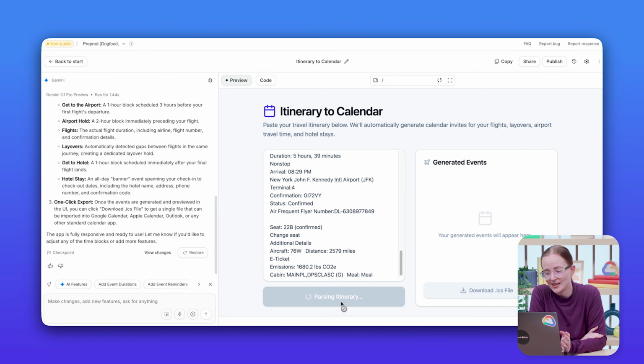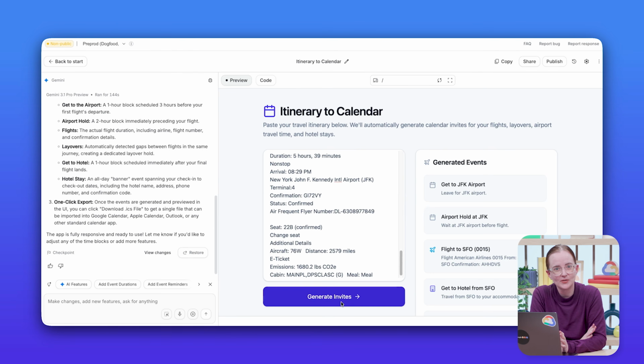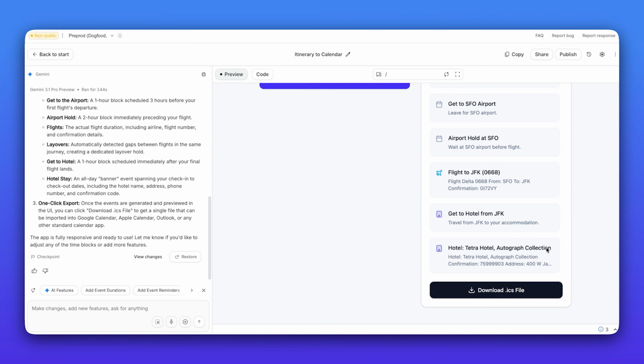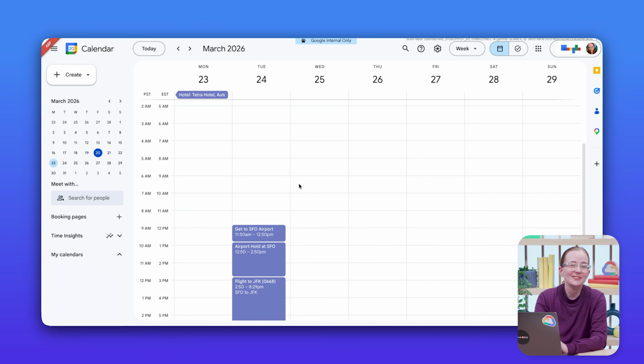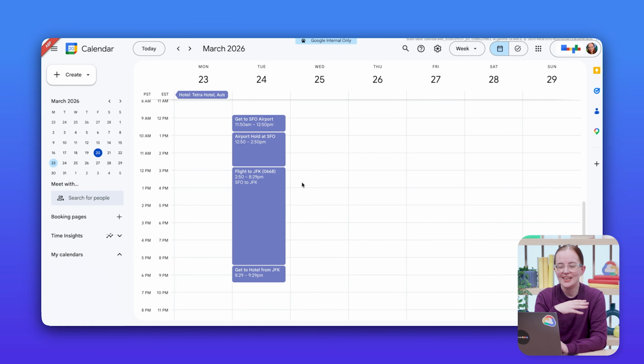I can hit extract events, and after it thinks for a few seconds, it's going to create that invite.ics file for me. So here you can see I've got my flights, I've got my hotel. If this was a more complex trip, it would actually be able to handle all of those different details.